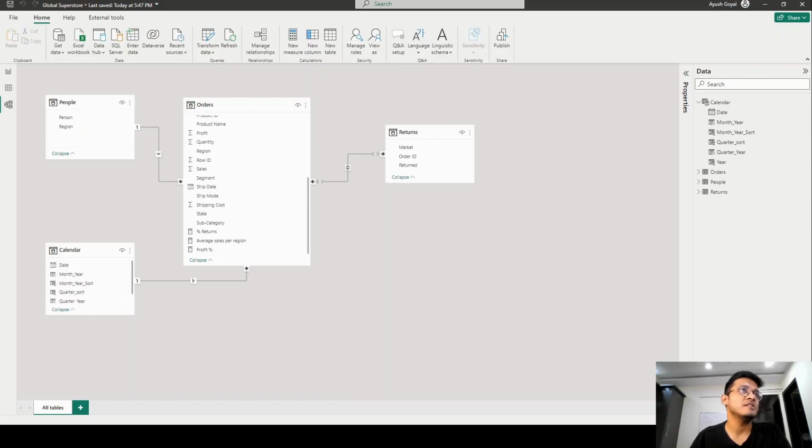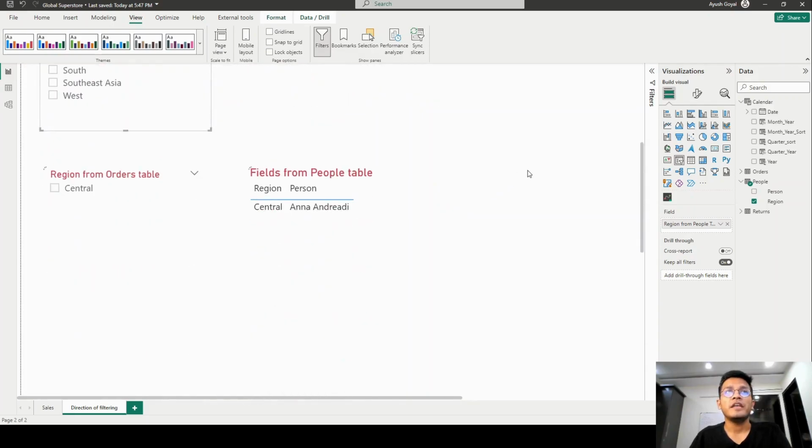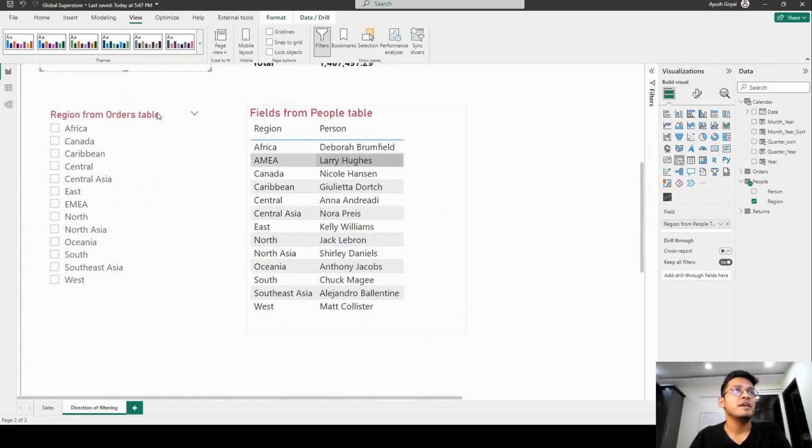We'll look at this again in the report view using some of these visuals. If I go to the bottom, now I have the opposite. I have the region column coming from the orders table, and here I have all the fields coming from the people's table. Now, remember what I'm trying to do here. I'm basically trying to propagate a filter.